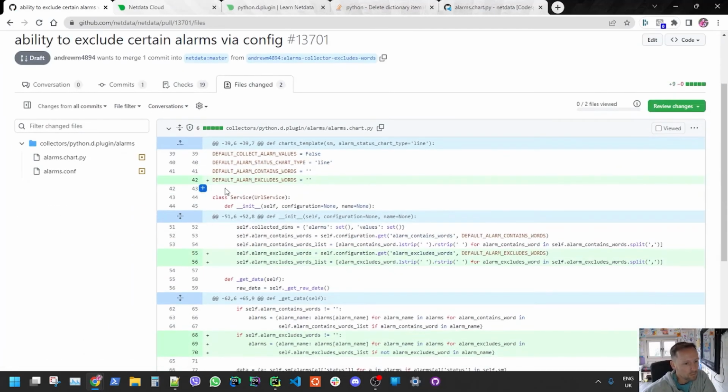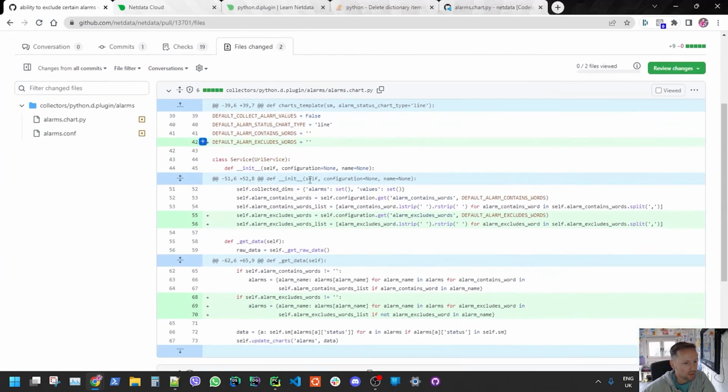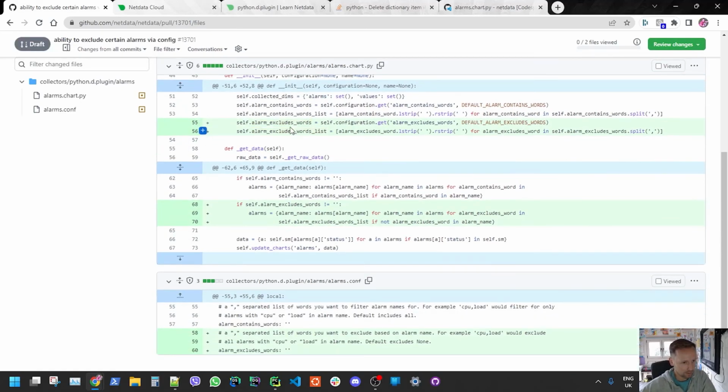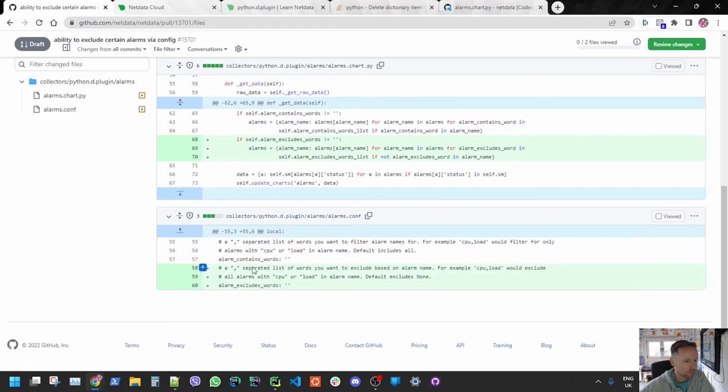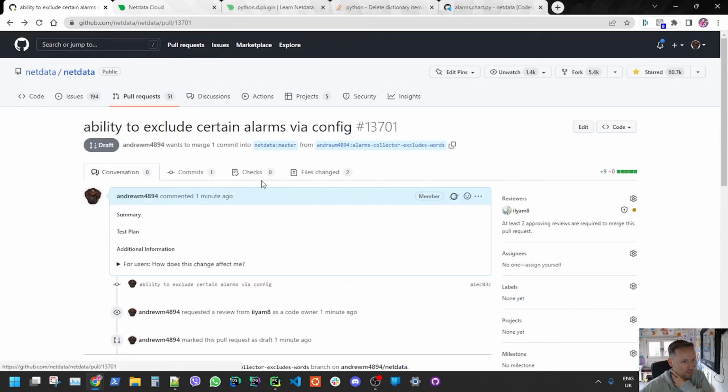In the PR, we can see the changes we've made. We just added this global variable for exclude words, set so that if it's not set in the conf, it'll just be an empty string. Added these two lines to pull in from the configuration file this new parameter, the alarm excludes words string. And then there's this change to filter out anything that matches it if this parameter is set, basically doing the inverse of what we were doing with the contains approach. So it was a nice simple change. And then update the default conf so that users are aware there is this parameter here. And I'll update the README separately.